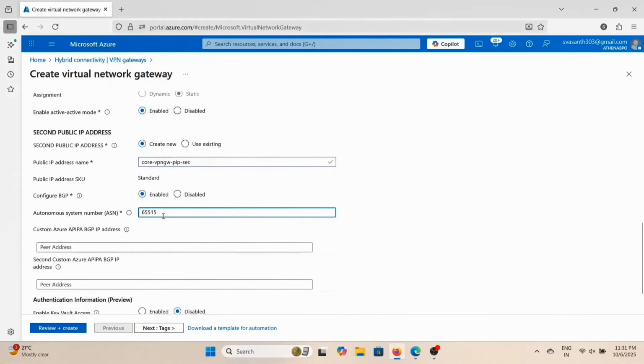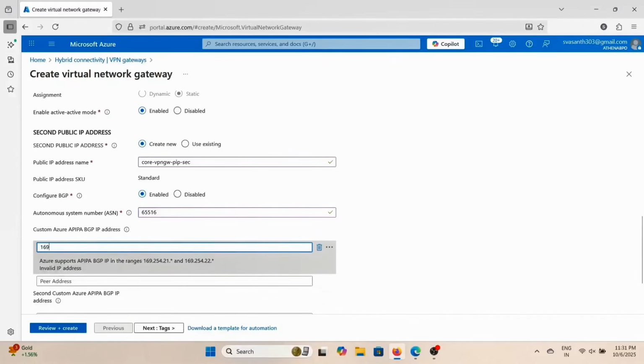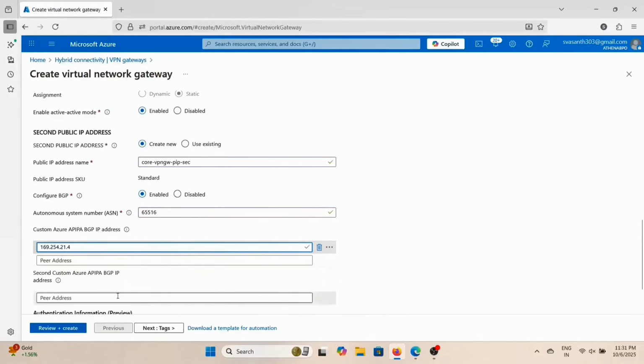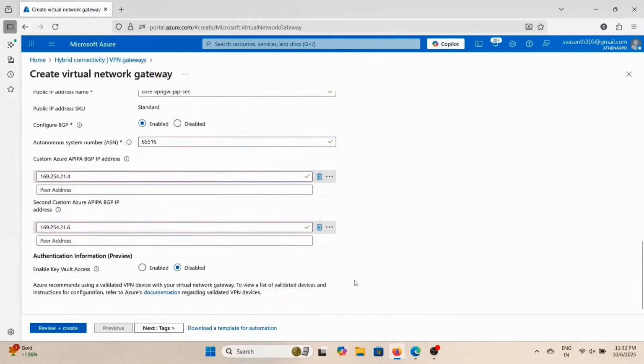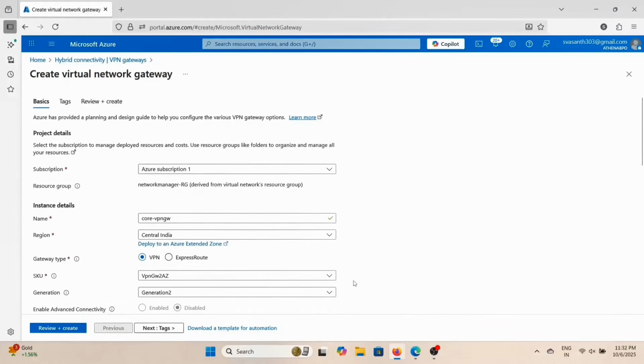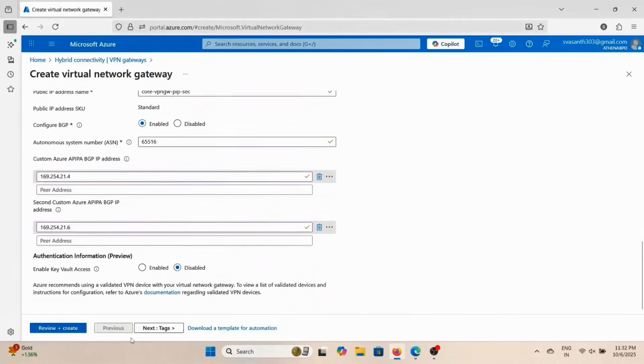The ASN number has also been given by default by Azure, but I choose another one. On this PIP, the BGP IP address I have given as 169.254.21.4. This I give as 6. The 3 and 5 I have given on the on-premise side. Here I have given 4 and 6.